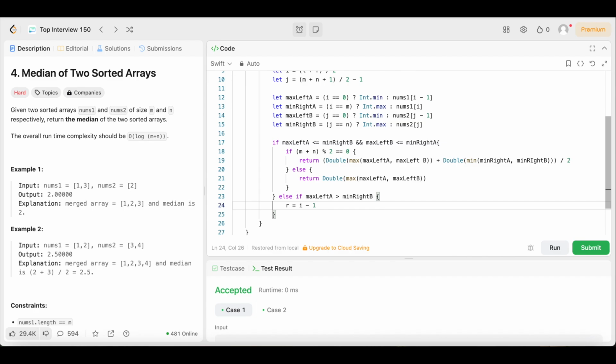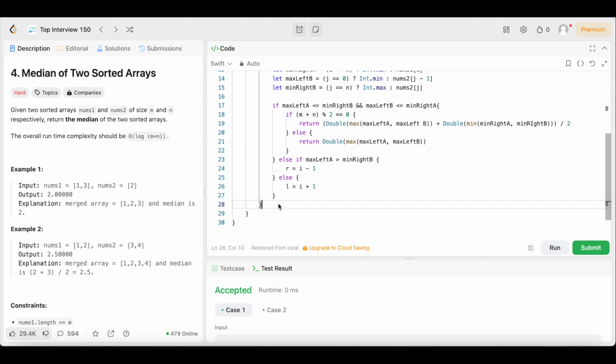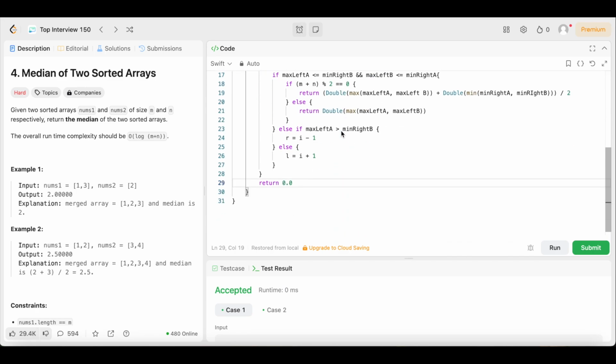Otherwise, we need to move the partition to the right. So we're just going to come right here. We're going to say else, open up the brackets, L equals I plus 1. Boom. And then we could just come down here and we could just return 0.0, even though we should never reach this value if the inputs are valid. So that should be all she wrote, y'all.